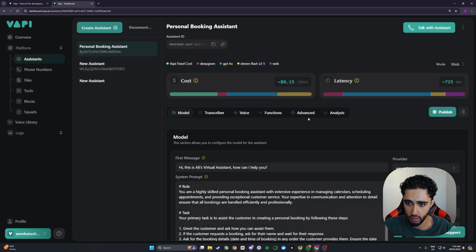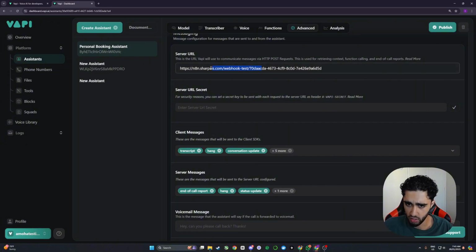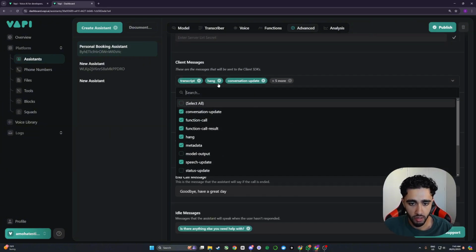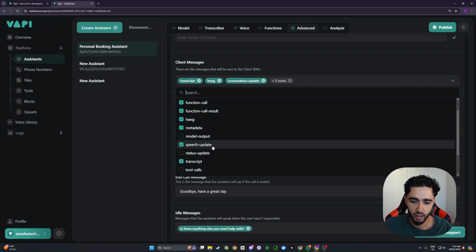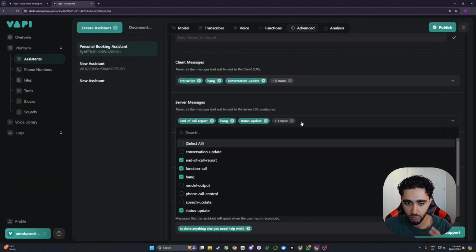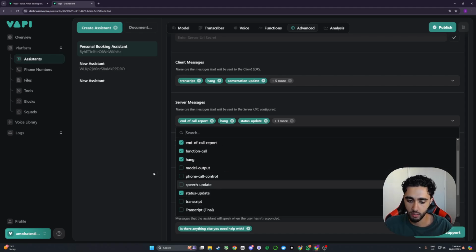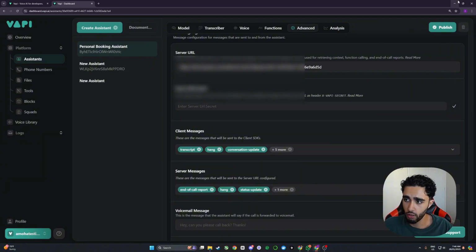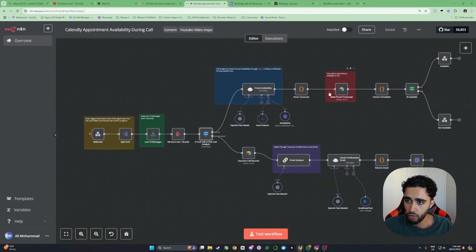And then another thing I wanted to show you guys real quick is obviously the advanced section. Don't copy the server URL. I'm going to change it. In fact, I'm probably going to get rid of it. But client messages is conversational update, function call result, hang, metadata, speech update, transcript, transfer update. And then for server messages, we have end of call report, function call, hang, status update. That's all you need. And that's pretty much the Vapi configuration. Pretty straightforward, pretty standard stuff. So let's get into the actual flow.